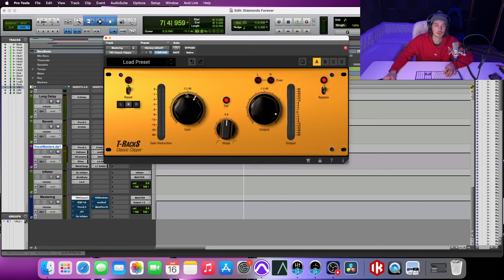So you could definitely push it harder than that, but I'm barely removing any gain reduction there. Not even a full dB, probably not even half a dB, but let me bypass back and forth and you can really hear the difference between the two.